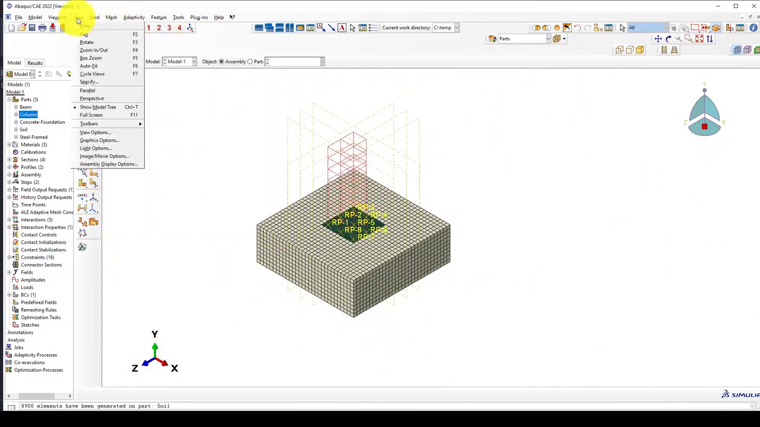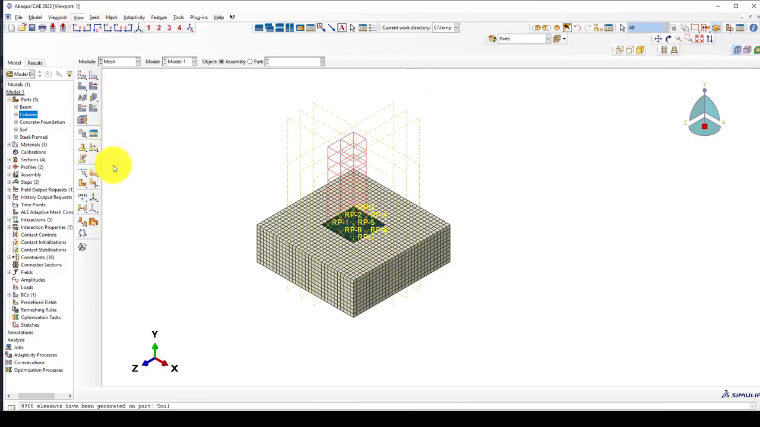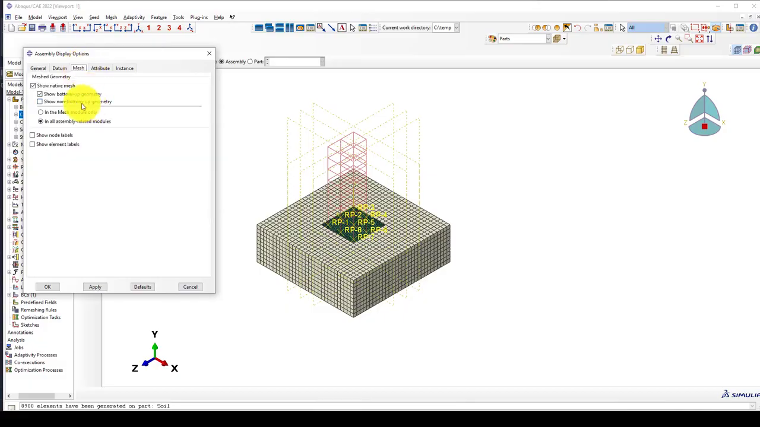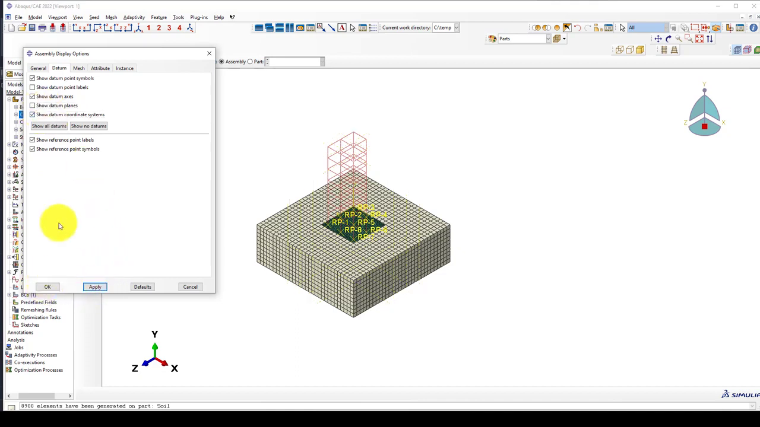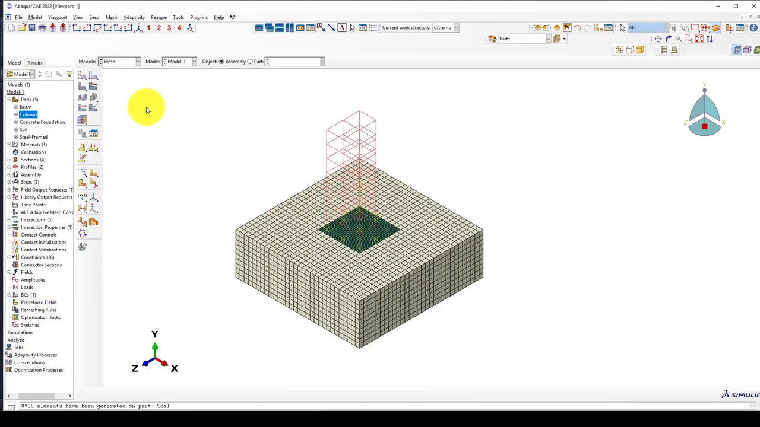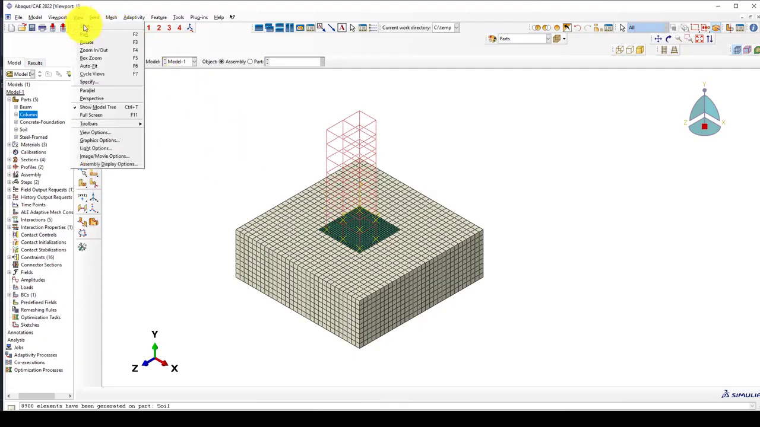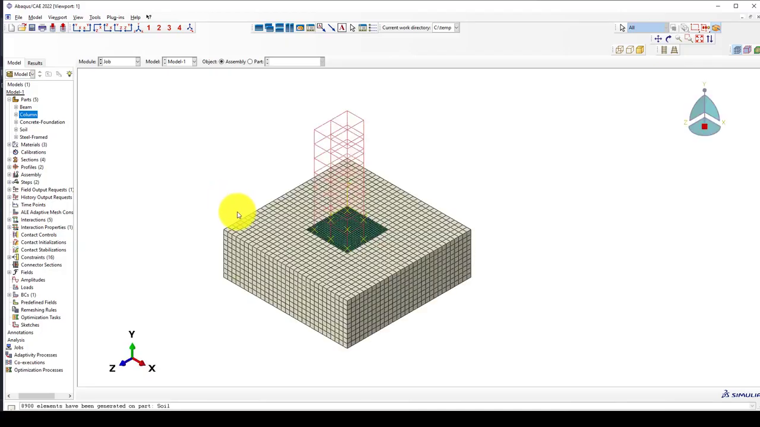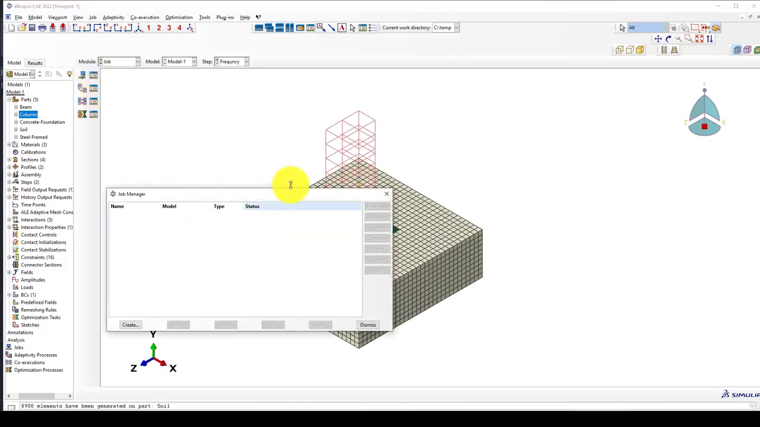In the view, I can go to display option. It is data point, and I want to show data point, turn them off, and also we can turn off this one. Now let's go to job and submit a job.